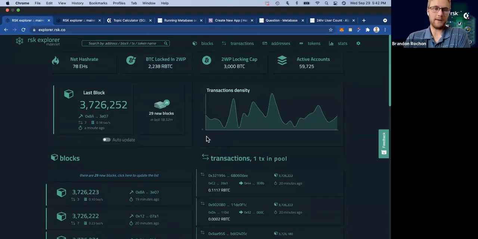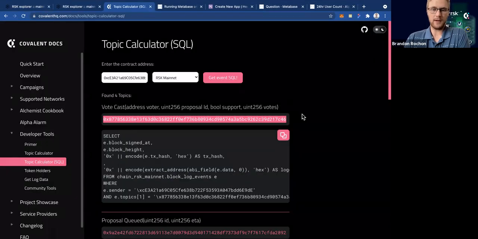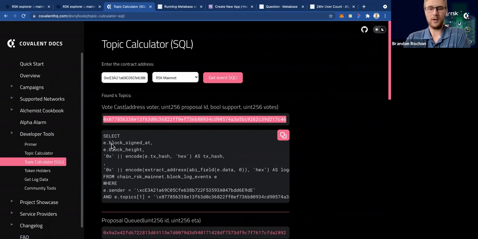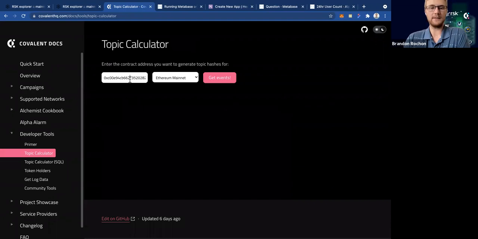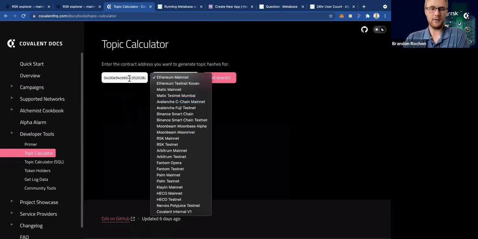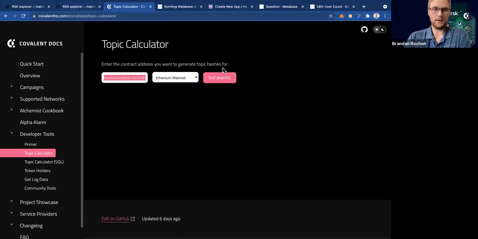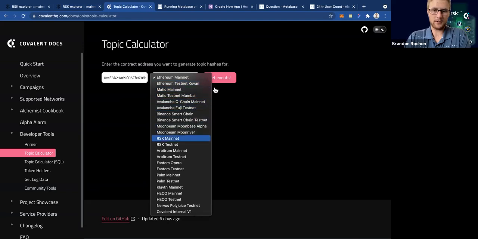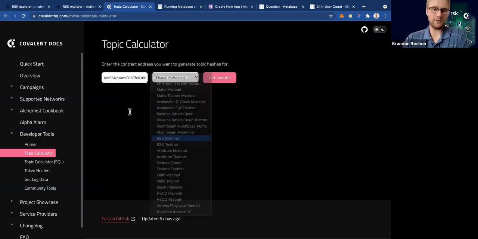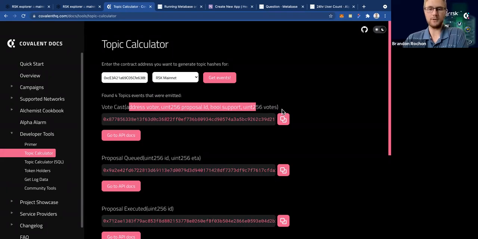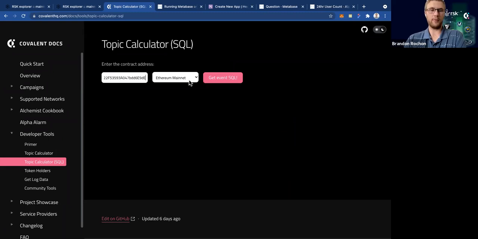And then after that, we looked at this topic calculator, the SQL edition. There's also a basic topic calculator that you can check out if you want to write your own. If you're practicing, you can take that address, put it in here, select RSK mainnet, say get events, and it'll give you the voter, the proposal ID. It'll give you the structure. You can write your own SQL based off of this, and then you can confirm it by using the calculator. That's a good way to practice if you're keen on doing that.